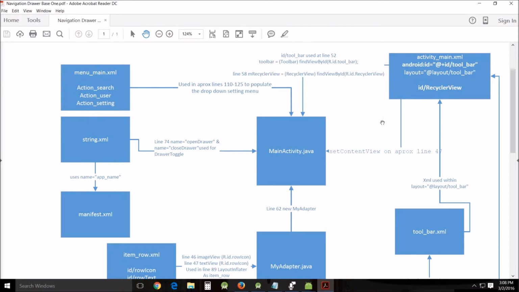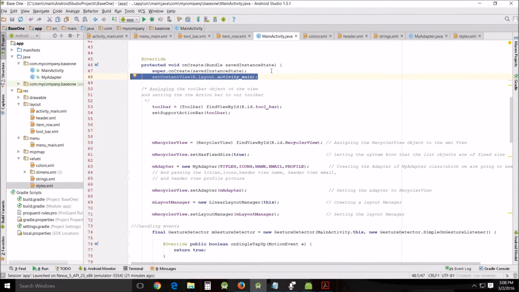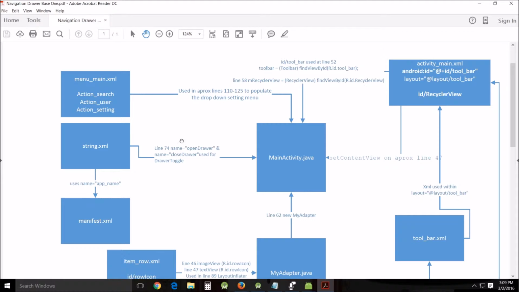the strings XML. You set content view in approximately line 47, which is used from the activity underscore main, and that's right there. That's what I'm talking about when I say the set content view. It's loading up the activity underscore main. All right, so let's go from the top down.